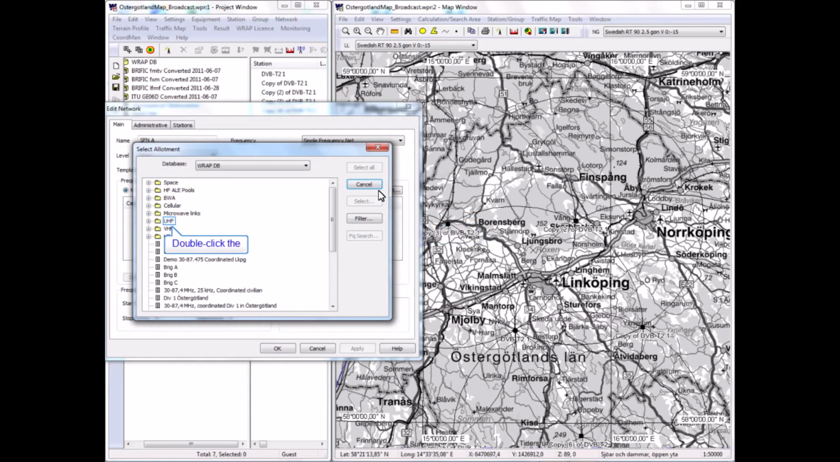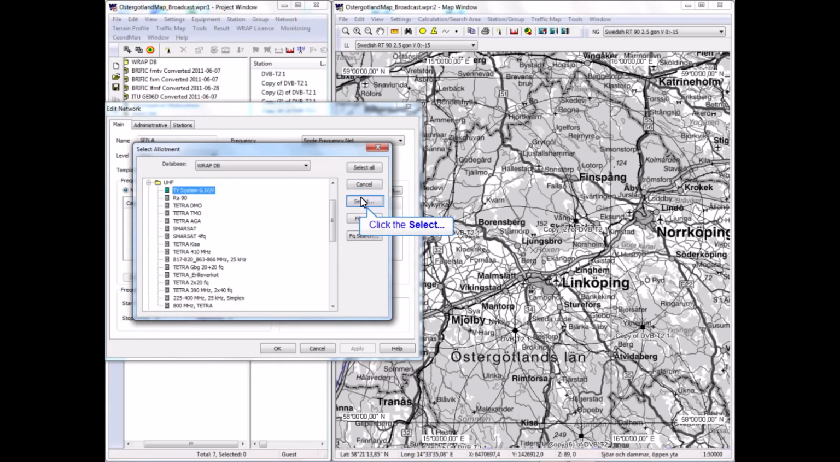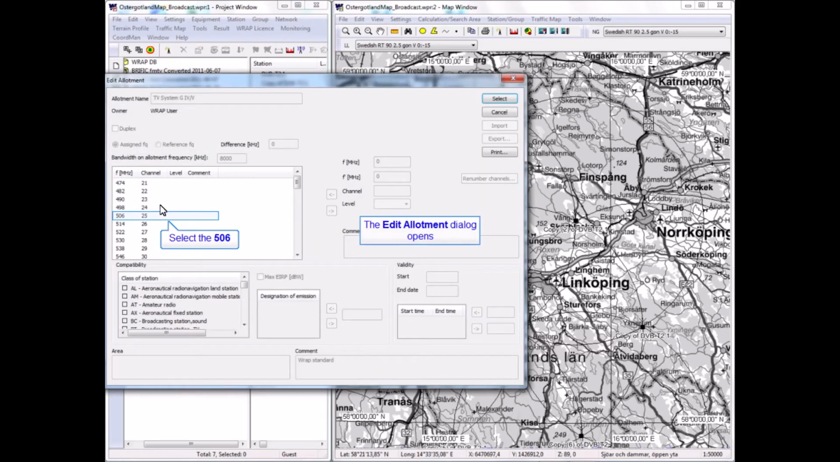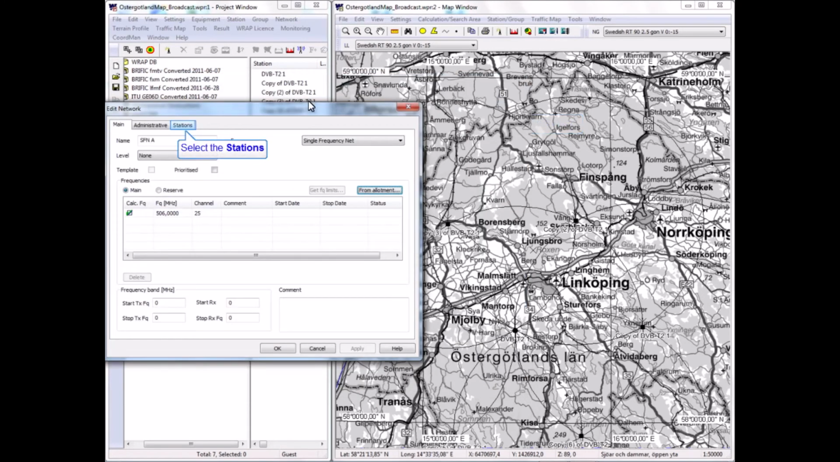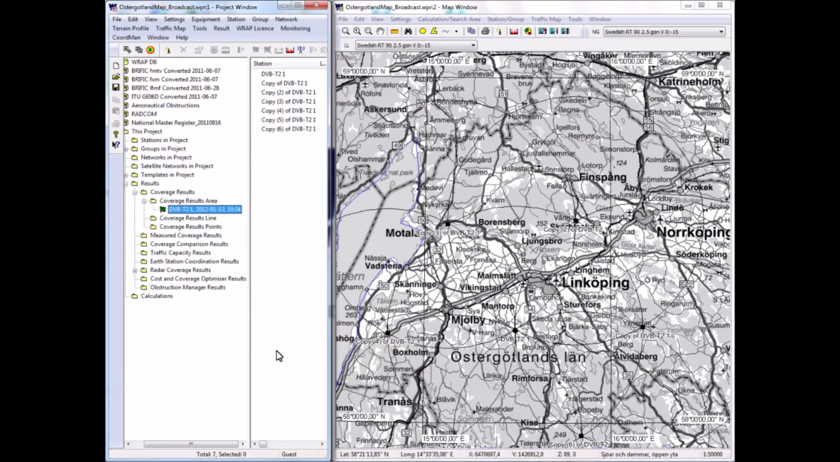Didn't I put? No, I actually didn't. It didn't accept the frequency I entered. That was just a slight error on my behalf. So I'll select it from the channel plan instead. Select 506 megahertz. There we are, and now it should be okay. So I have created the network. It appears in networks in project, so there it is.